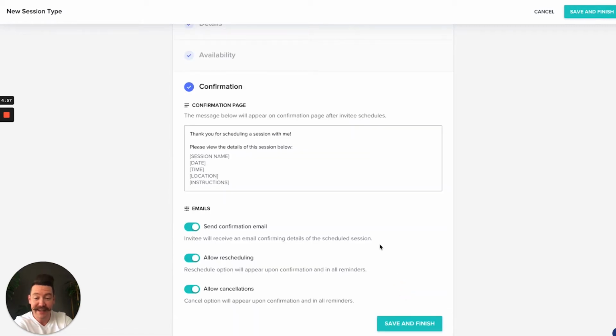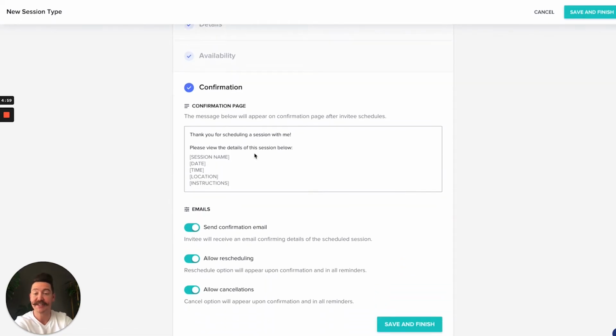After that, hit confirmation, which is the confirmation page. This is what will appear. It says this message will appear below the confirmation once they schedule. And it's already auto-generated. It has the session name, the date, time, location, and the instructions that you typed in. That's where these will appear. And I believe if you have it set up with your Google or your Zoom meeting, it will also have that auto-generated Zoom link. So you don't have to do anything else.